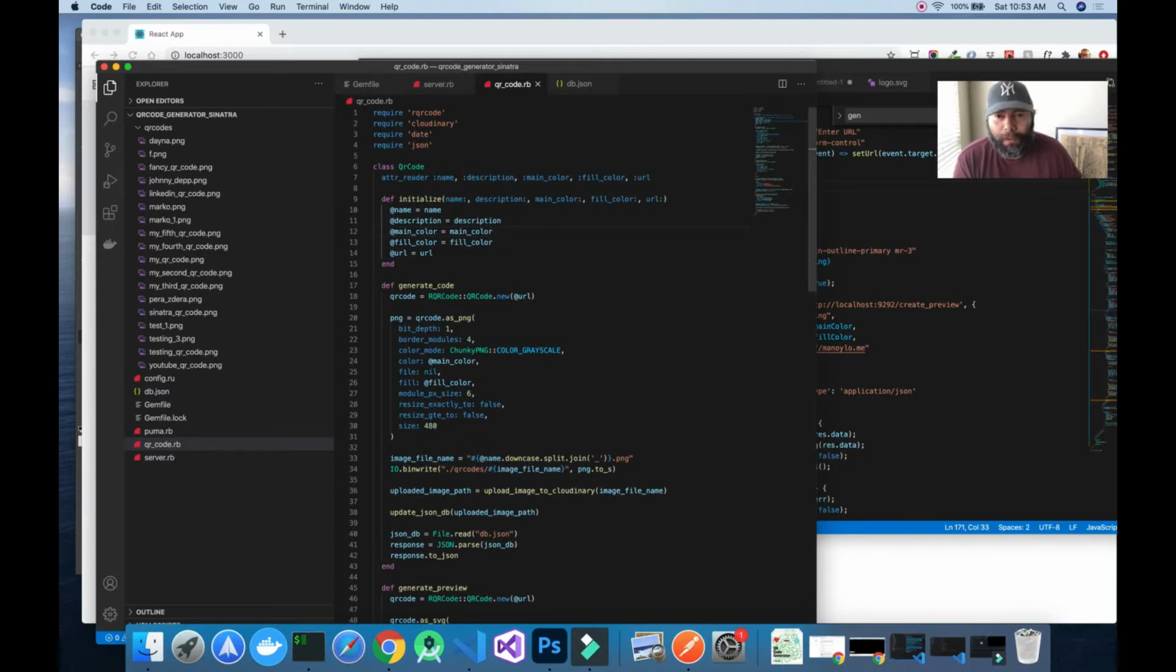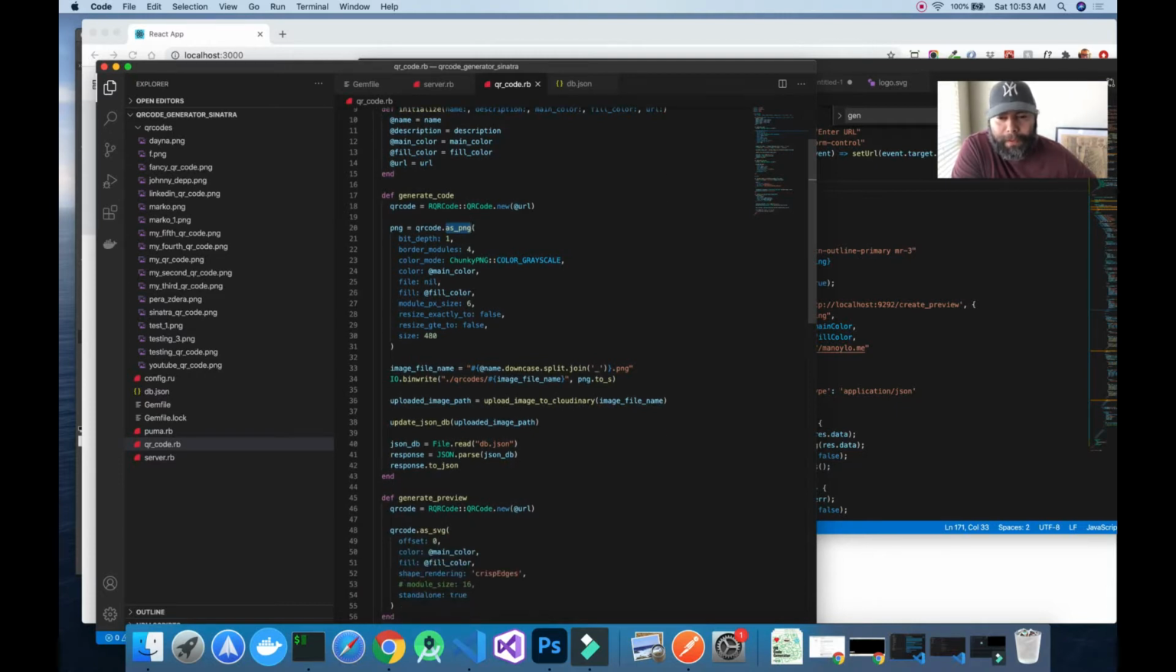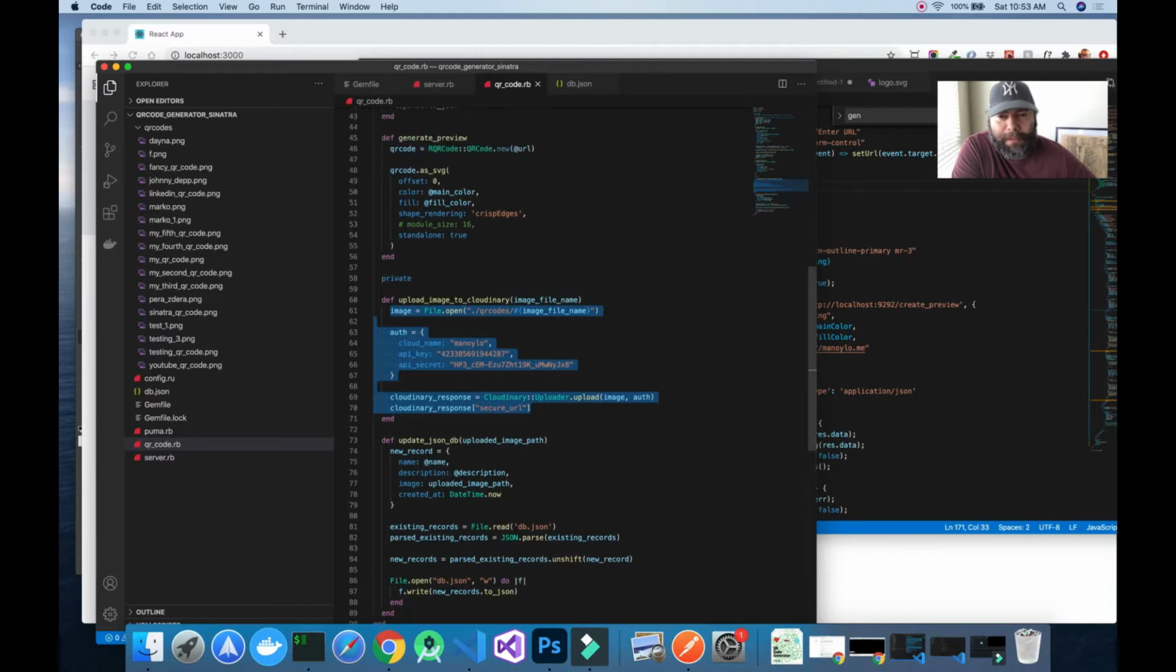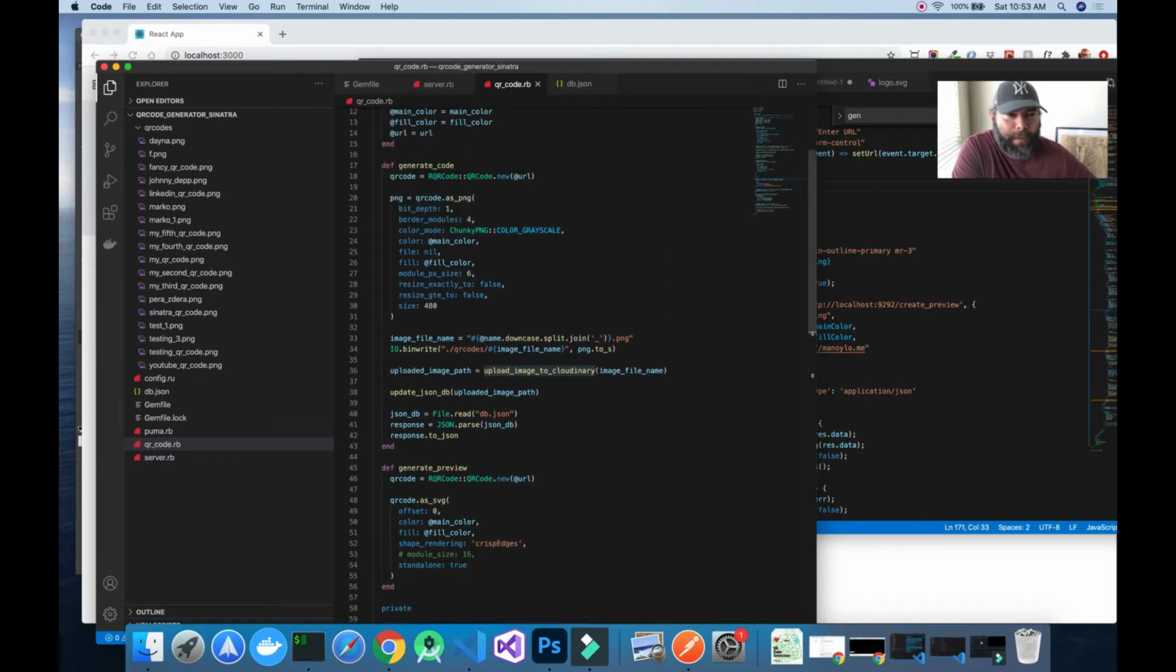If you look at our flow, we initialize our class with all of these, and then we generate a QR code. We generate it as PNG, which is fine, so we will keep the PNG format. Then here we actually upload the image to Cloudinary, and we can replace this chunk with converting a PNG image to a base64 format.